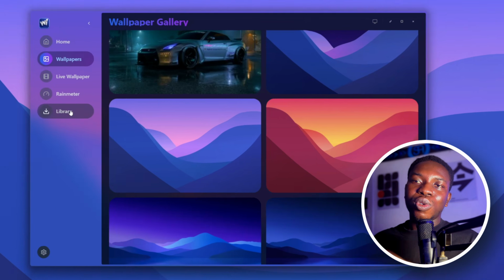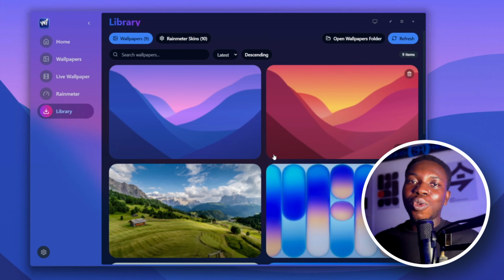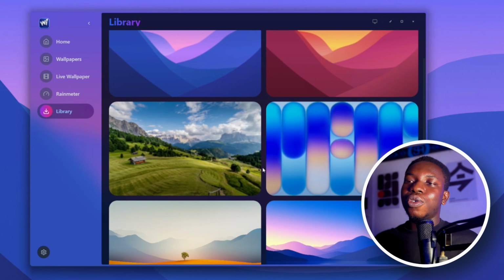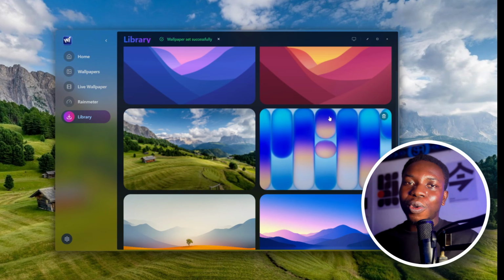And also when we head to this library section, we have all the downloaded wallpapers over here, and it's pretty clean. So here, if you want to set any wallpaper you've already downloaded, you just go ahead and set it over here, and it will automatically set for you pretty quickly and faster.